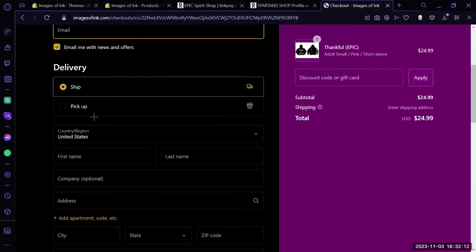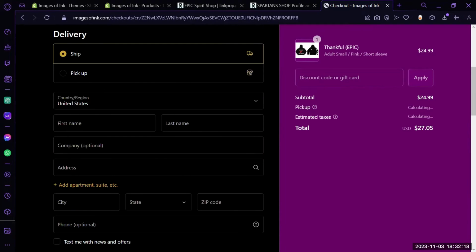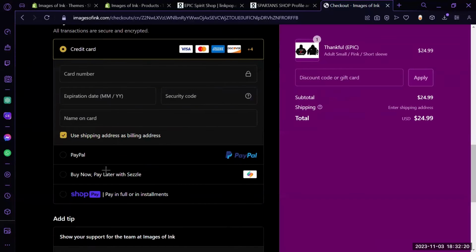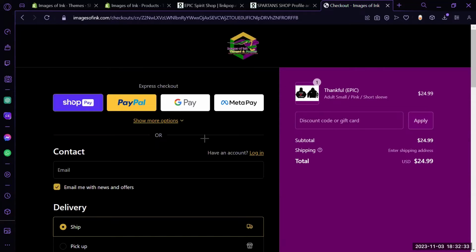So they go in, if they want to get it shipped, if they want to pick it up, make sure you have that all set up on your Shopify store. They put in all their information. And again, you still have those options that you have on your regular Shopify store. If you offer PayPal payments, if you offer Sezzle, if you offer ShopPay, up here at the top you have your express checkouts. Once they go to checkout, it takes you to your normal website checkout. So this is what people would normally see when they come to my website and check out.